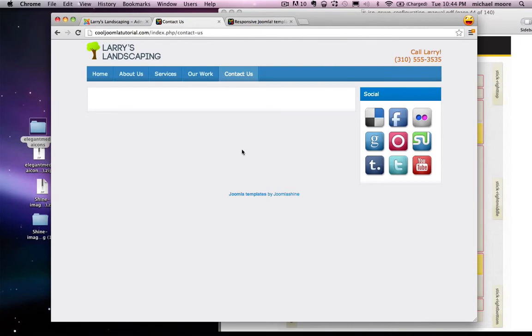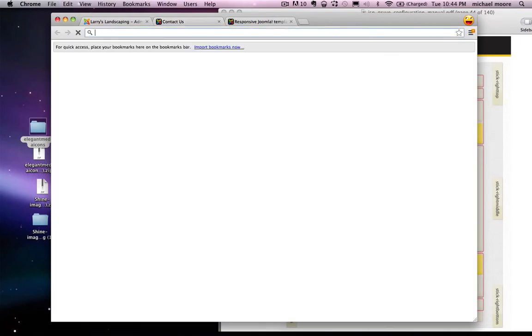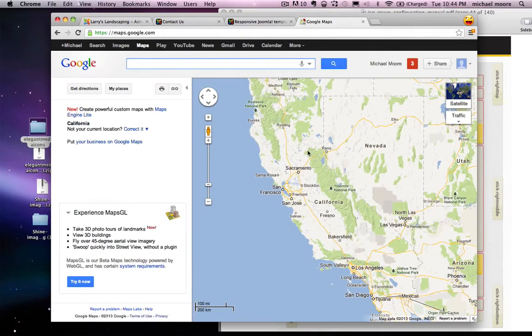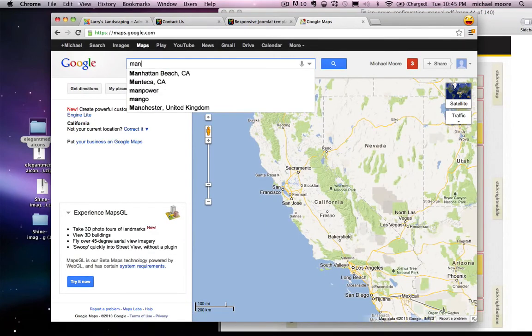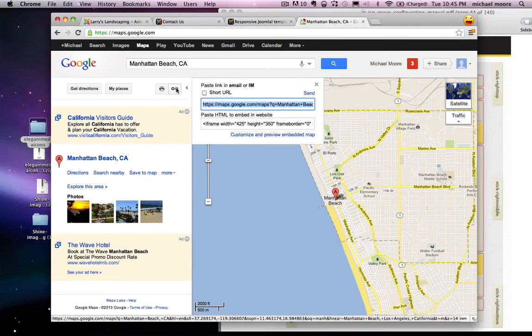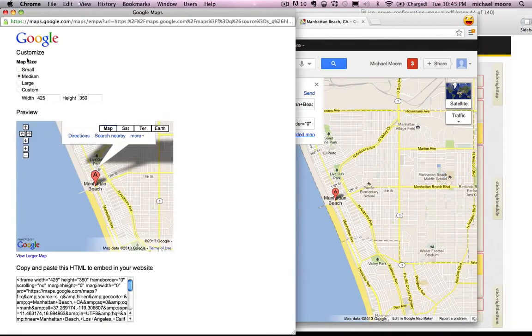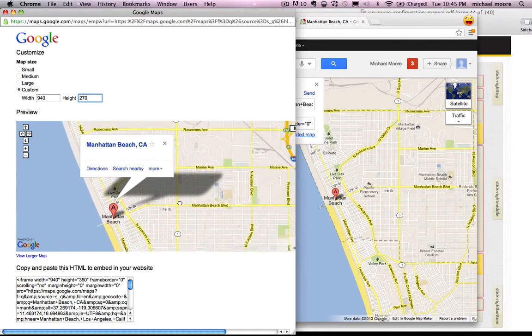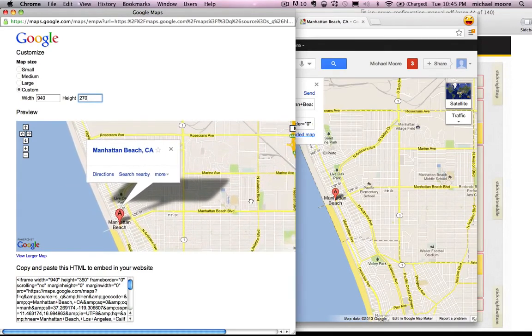from your website. So let's get started on the map, and let's head over to maps.google.com, and let's type in our address or your business's location. I'm just going to use Manhattan Beach, California. And once you've found your location, just click this link right here and click Customize and Preview Embedded Map. Under Map Size, click Custom, set the width to 940, and set the height to 270. You can also change the orientation of the map if you want by clicking and dragging.